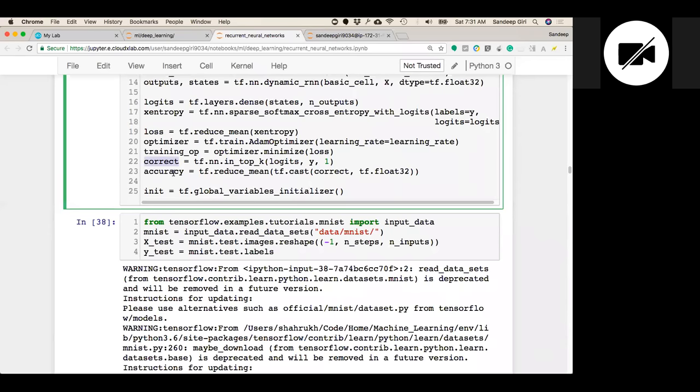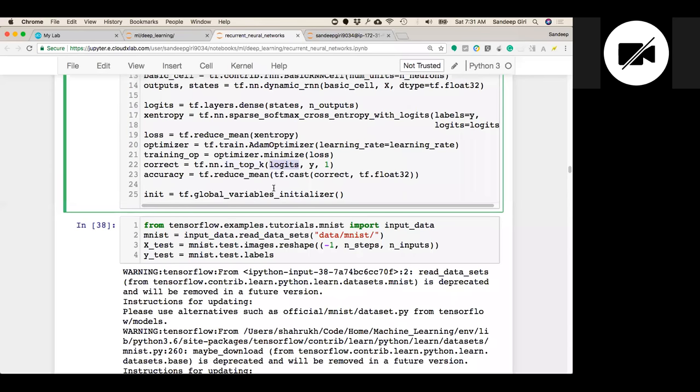And since it's going to be called on the list of values, at this point the accuracy is going to be the average of all the correct values. So that's what we are saying: the mean of all the correct values is going to be the accuracy.